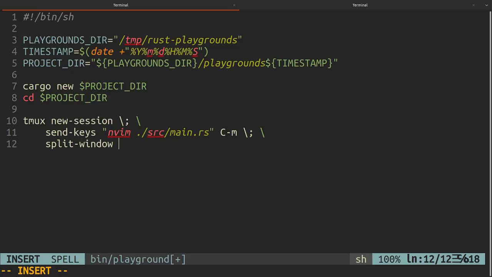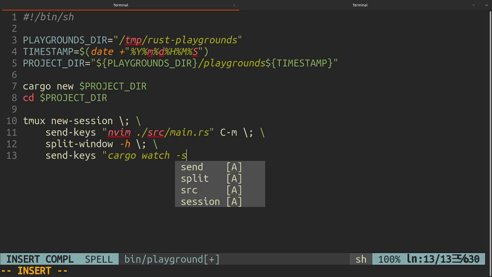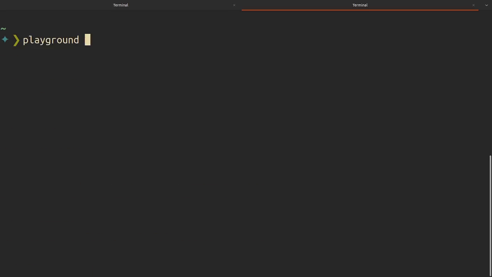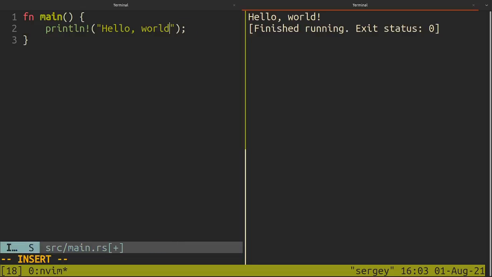Then I want to split the window horizontally. And in the new pane, I want to run cargo watch. And I want to do it a little bit more sophisticated. Instead of just x, I want to run a shell command, and I want to clear the screen and then run cargo with option quiet. And then again, I want to switch the active pane to the left one, which is near the Vim editor. Okay, let's give it a try now. And seems to be working. That's good.